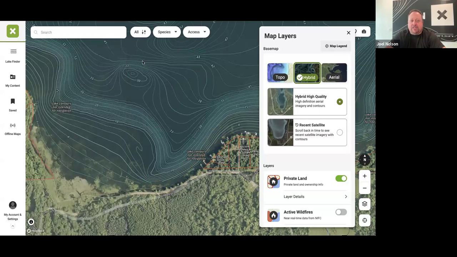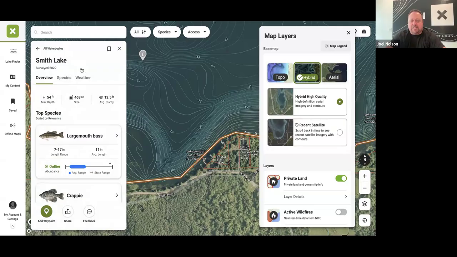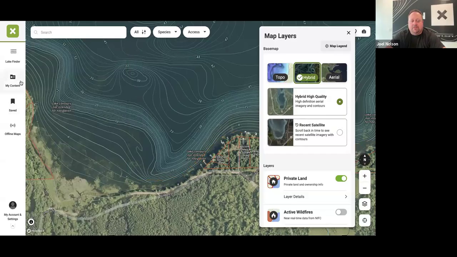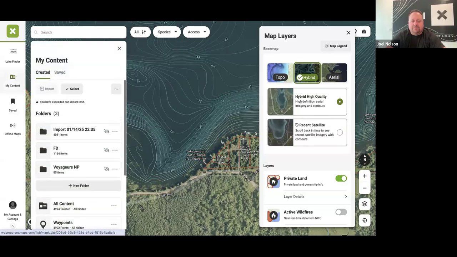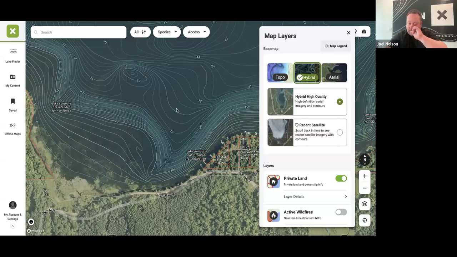Again, I'm going to show that to you. When you click on the lake, you get this lake card that comes up, this little banner that you see I'm highlighting with my mouse. You can click on that to save it as one of your favorited lakes that show up underneath the My Content section of the app. So that'll always be there for you saved.